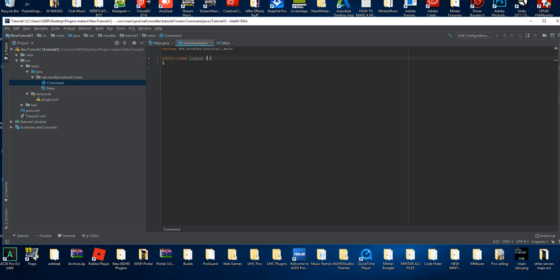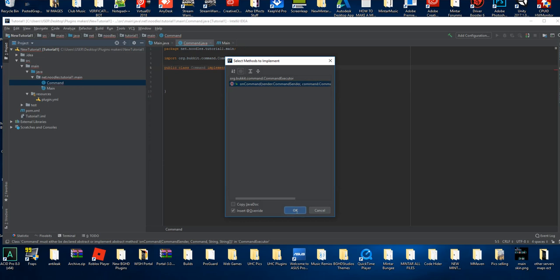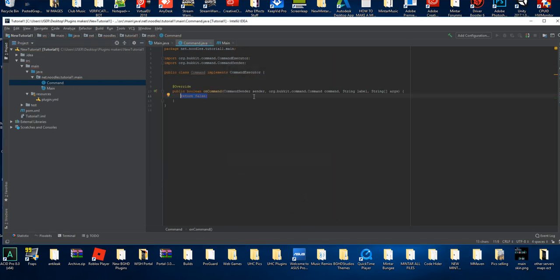I'm then going to do implements CommandExecutor. This is going to allow the plugin to execute a command through Spigot. In order to fix this, you can hover over it and click this, and you can do implement methods. You can click this and click OK. This is going to put in everything you need to automatically create a command. This is really a unique feature to IntelliJ, which I very much enjoy, because it allows you to easily drag all this in, which makes it very easy.